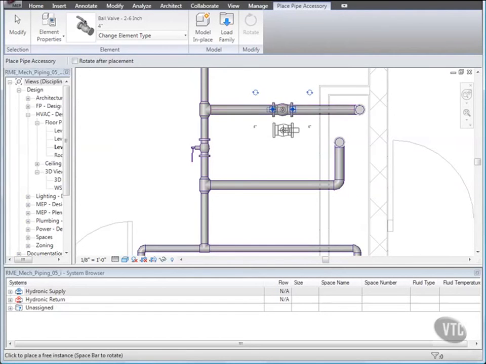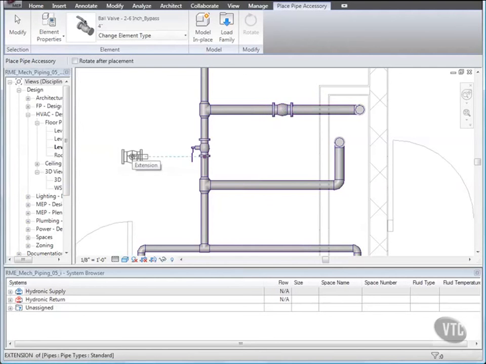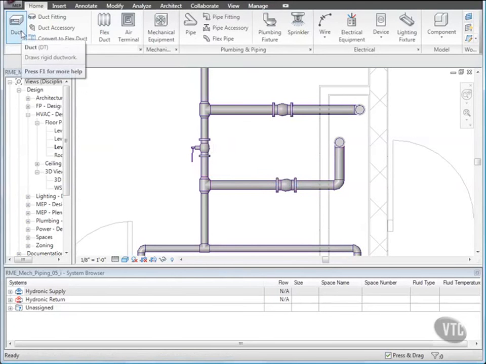Then, change element type to Ball Valve 2 to 6 inch bypass 4 inch, and place one on the return pipe to the cooling tower parallel to the previously placed valve. Then, click Modify and rotate both valves by clicking the top Rotate control to the left of each valve as shown.